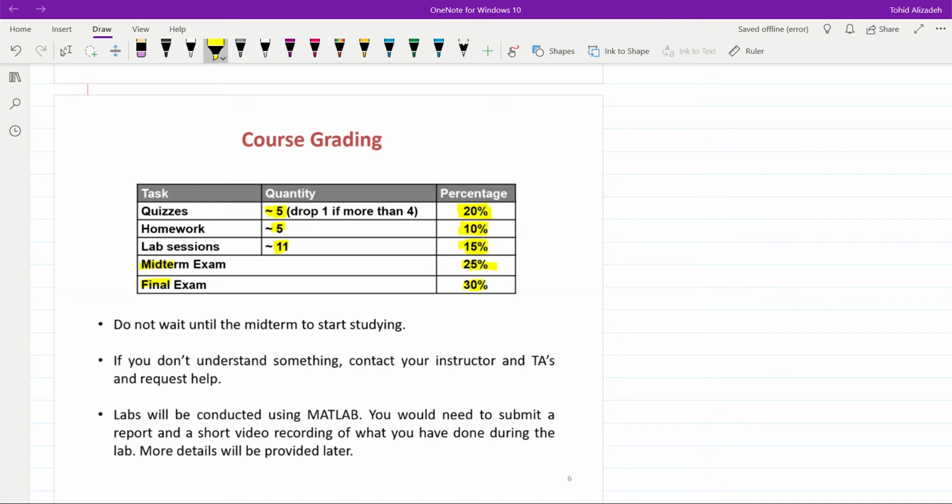Regarding the labs, we will do them using MATLAB. I guess you all have access to MATLAB on your PCs. I will provide you the lab manuals, and you would need to go through them and complete the lab. Afterwards, you would need to submit a report in the form of a PDF file and also a short video recording of the lab, explaining the different steps that you have taken. Again, I will provide you more details later regarding the labs.